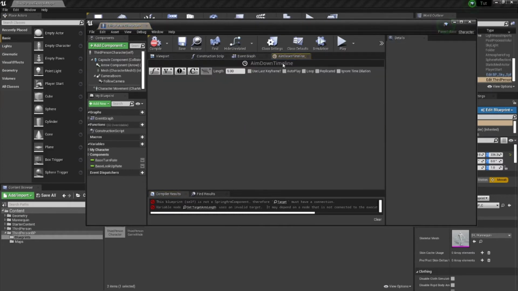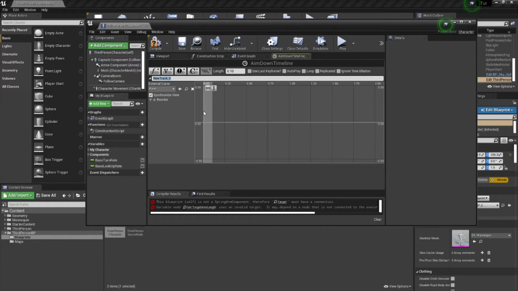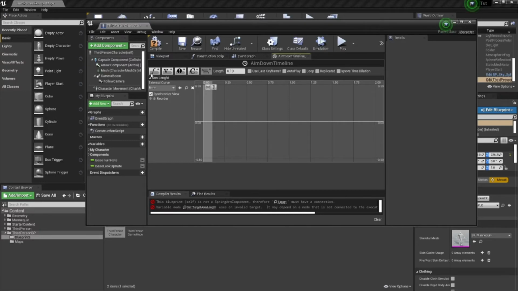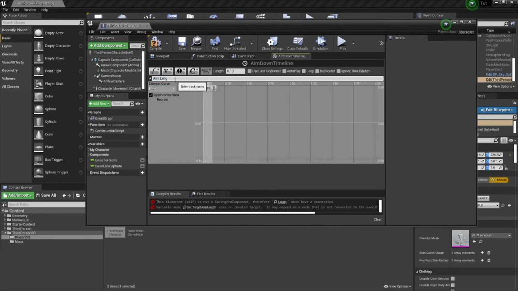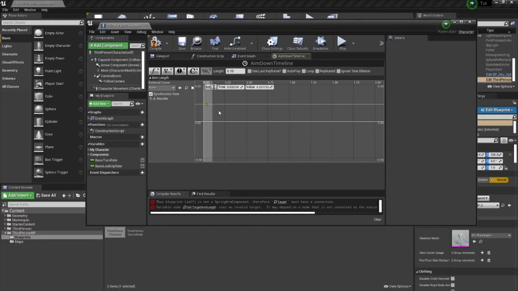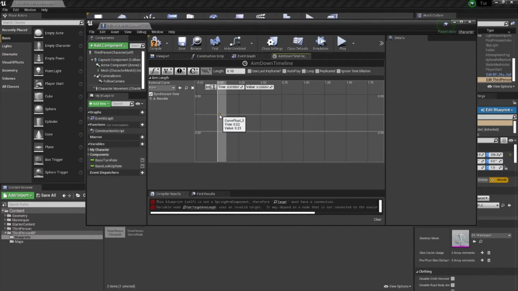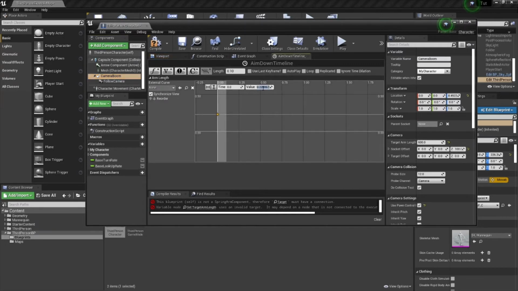So we're going to open up the aim down timeline. And up here, this is the length of the entire timeline. So we're going to set it to 0.1 second. This is going to be a quick zoom. And then we're going to add a float track, and we'll call it arm length. And you can name this whatever you want. It doesn't matter. So at the beginning, which is 0, we want the arm length to be 600, what we have already plugged in. It's the base state of our arm length. So it's thrown the little curve we just added all the way up to 600.